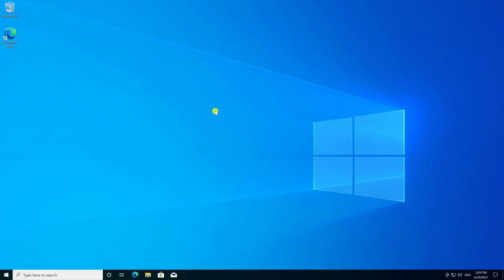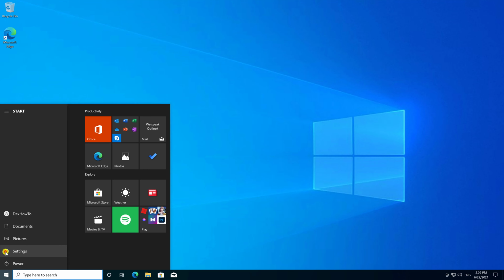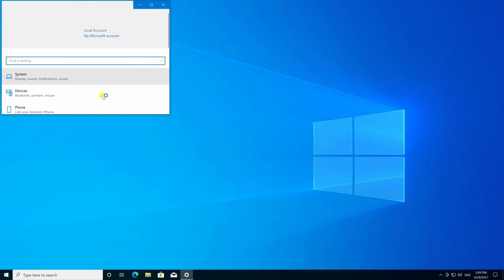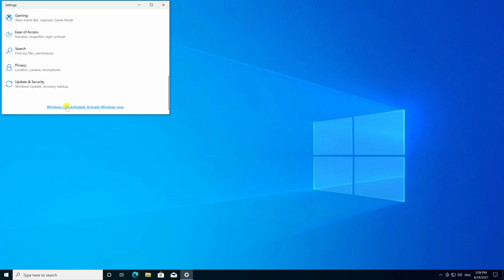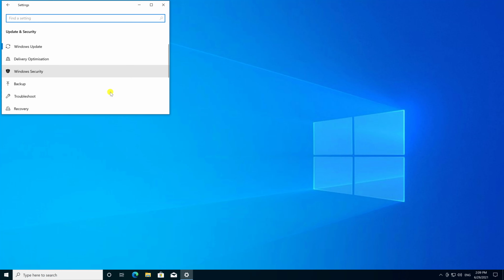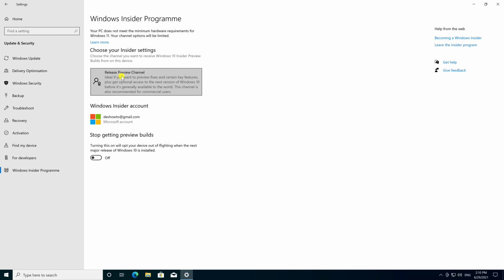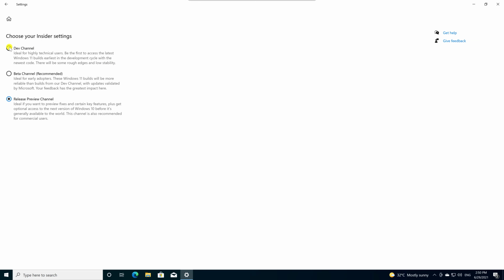With the PC running again, click once more on the Start button. Select again Update and Security. To be sure we have the correct channel selected for the update, click again Windows Insider Program. You see, I am on the Release Preview channel. This will not install Windows 11, so tap on the Release Preview channel. Select here Dev Channel. Now click on the back arrow.